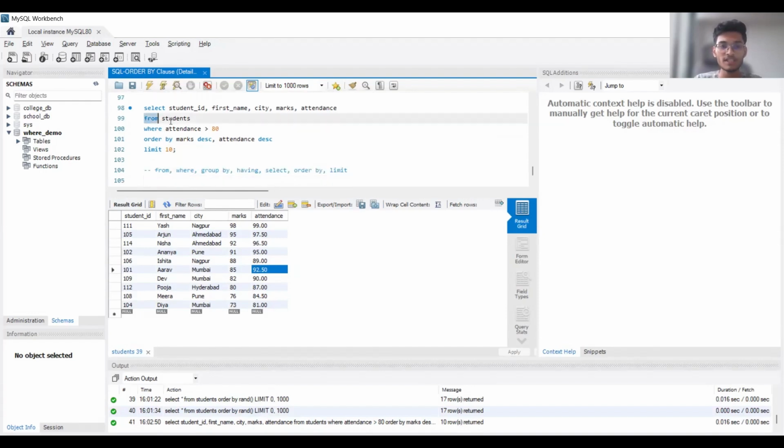First it will fetch the table from students. Then from the table, it will apply the filter attendance greater than 80. Then it will select from that filter the student ID, first name, city, marks, attendance. Then it will sort by marks descending. Then it will sort by attendance descending. And then it will apply the limit filter. This is how this query will work. We will learn about this in the upcoming videos: how is the query executed, what is the process, etc.